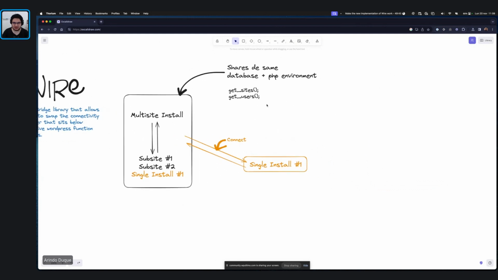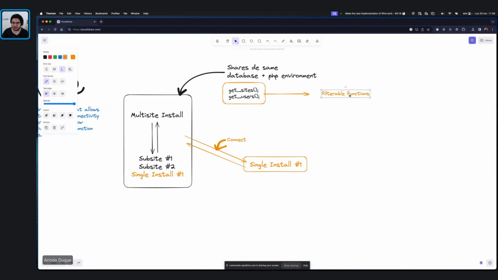The way we do this is that WordPress is very customizable, of course. We all know that. So all of these functions here are filterable functions. This means that as a developer, I can intercept whenever a call is made to one of these functions and redirect the function to a different place, and vice versa.